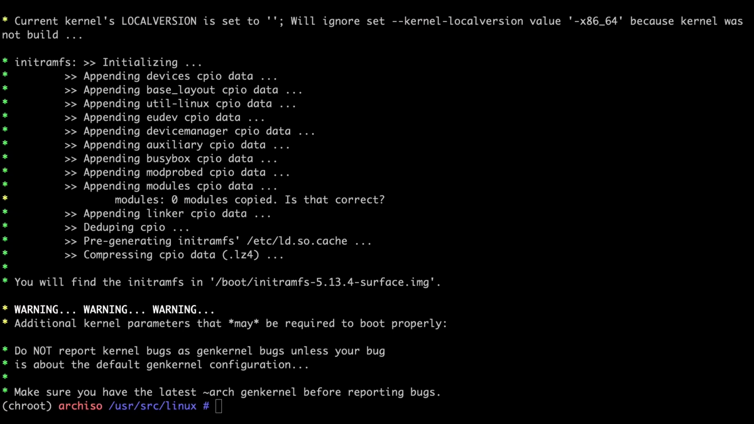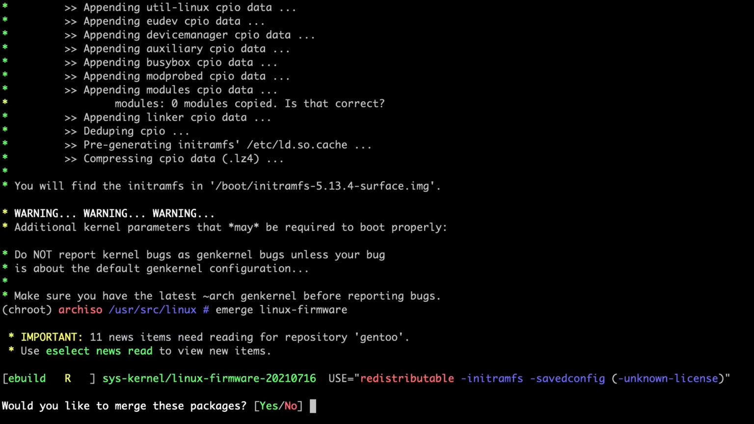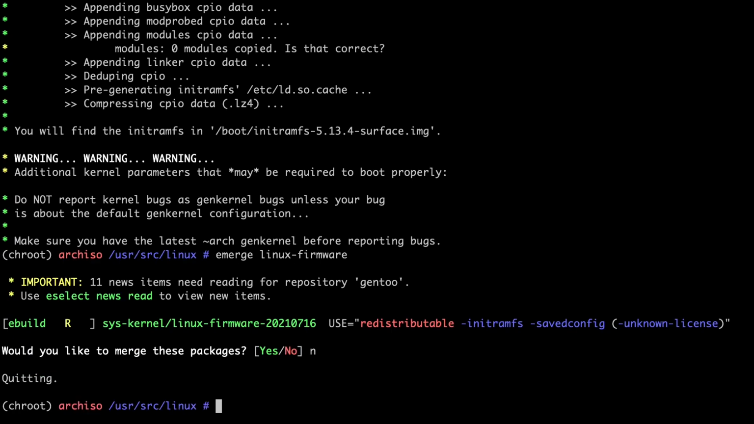Right, so as you can see, Gentoo kernel compiled the thing nicely. And let's see. Right. Next thing you want to do is also emerge linux-firmware if you do not have it already. Linux firmware is essential to basically get stuff working on your Surface device. If you see this R, it means you already have it. R is kind of like reinstall, so you don't have to. So I'm gonna hit no right here.